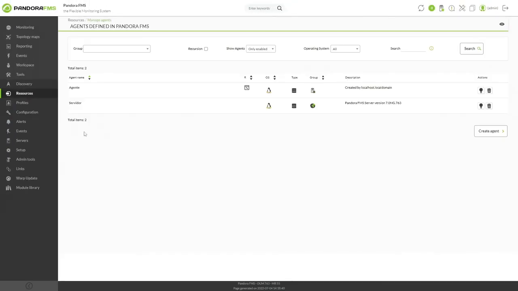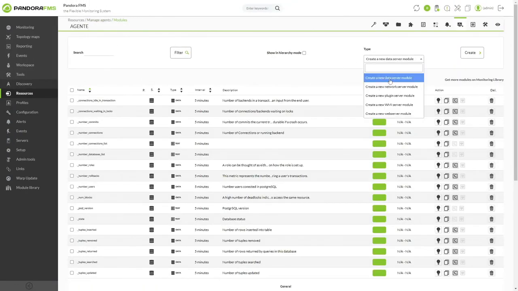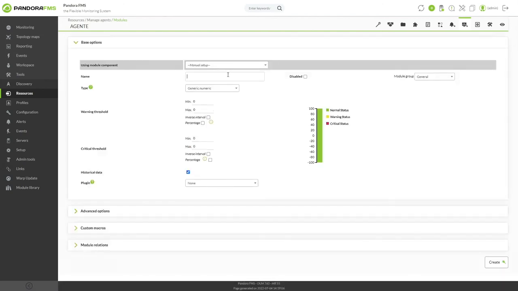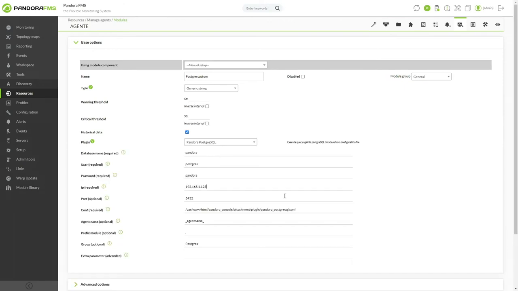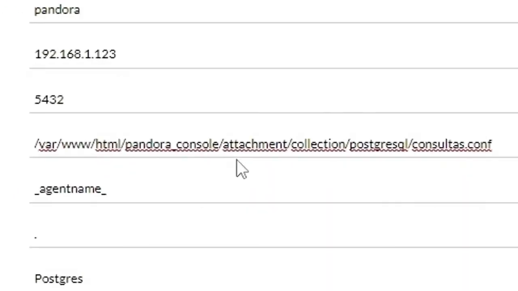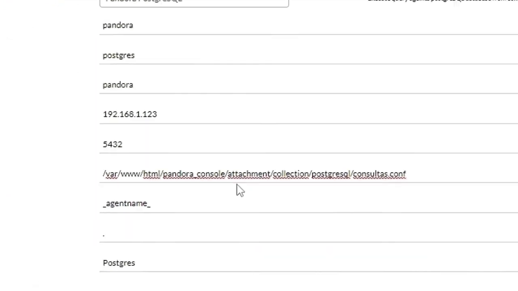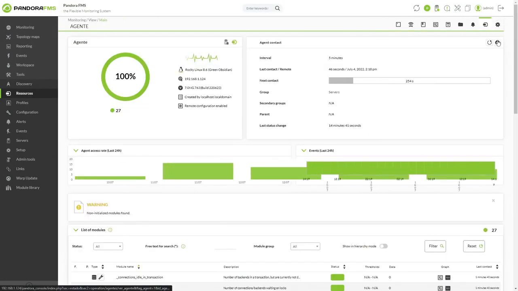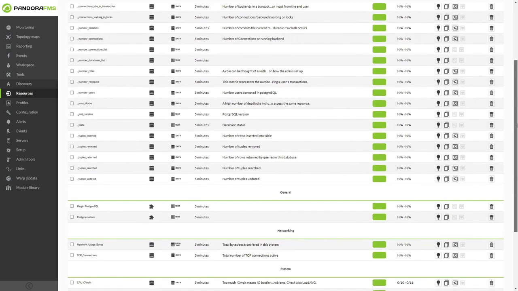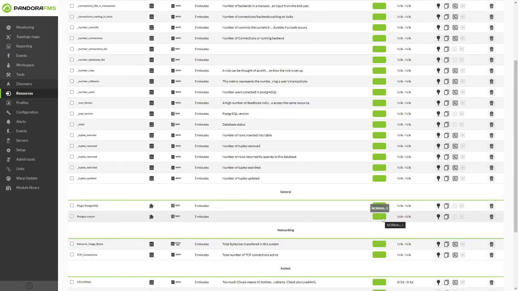To check that it works, I will create a new module in the agent used previously. Follow the same steps until you reach the conf parameter, where you must indicate the file that you uploaded to the collection. The path of the collections is the one shown on the screen. To complete the path of the file, indicate the short name of the collection and finally the name of the file itself. Click Create and wait for the plugin to run. Once done, check how the module described above is created in the edit view of the collection file.